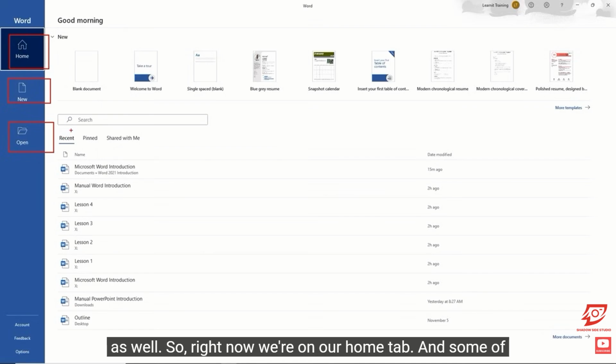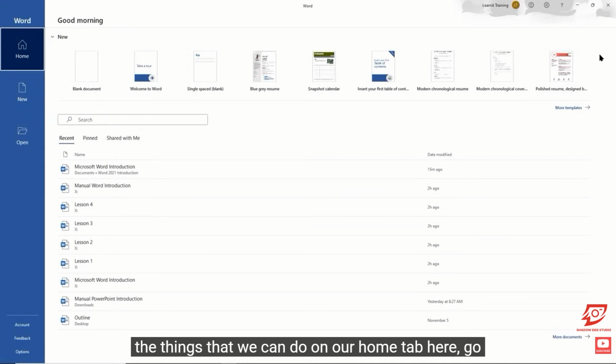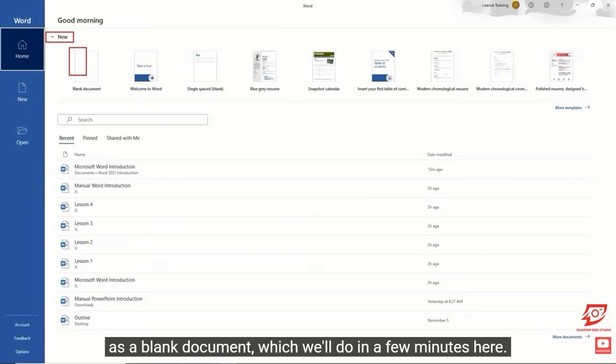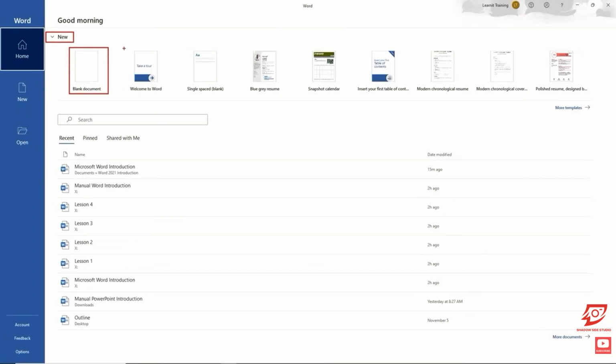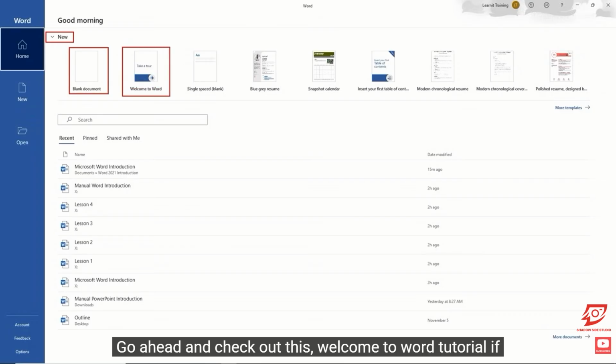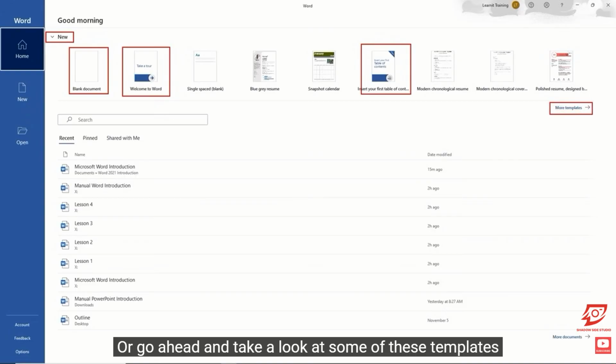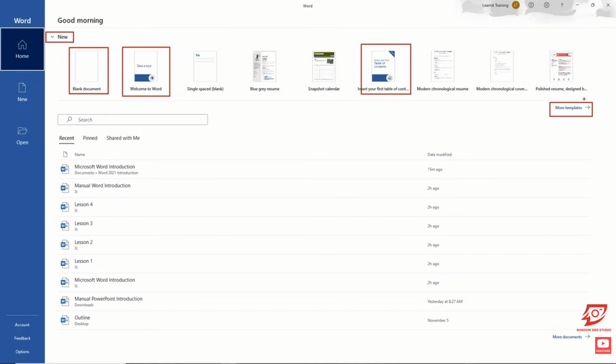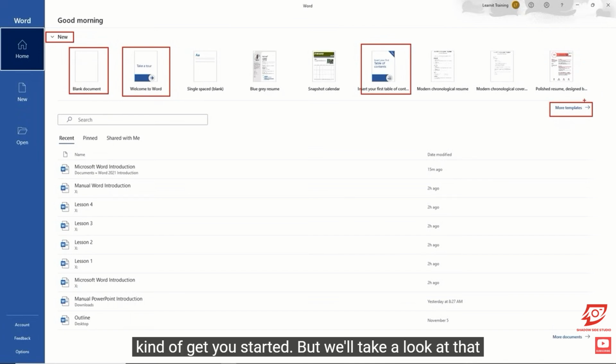So right now we're on our Home tab, and some of the things that we can do here, we can start a new document, such as a blank document, which we'll do in a few minutes. You can check out this Welcome to Word tutorial if you want to. There's another tutorial here, inserting tables. Or we can take a look at some of these templates that are here as well. Templates are a great way to get you started, but we'll take a look at that when we visit our New tab.